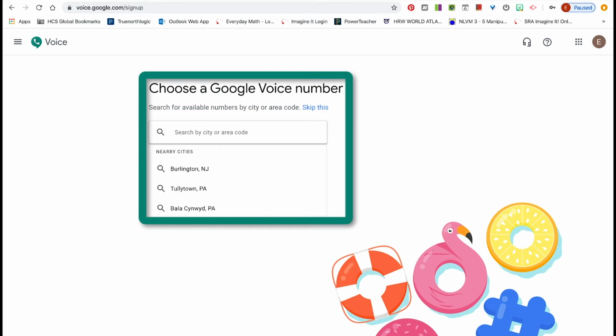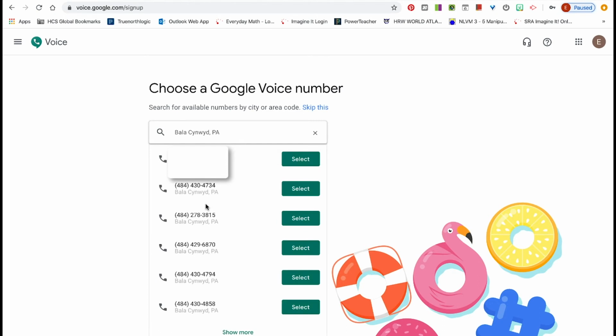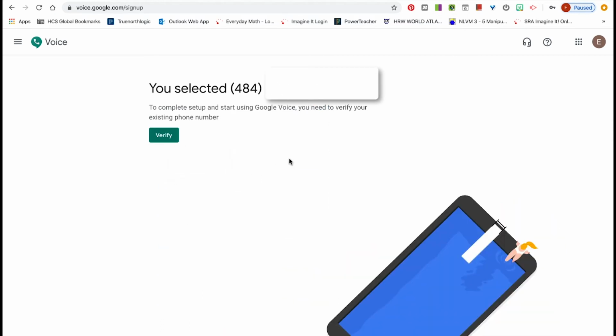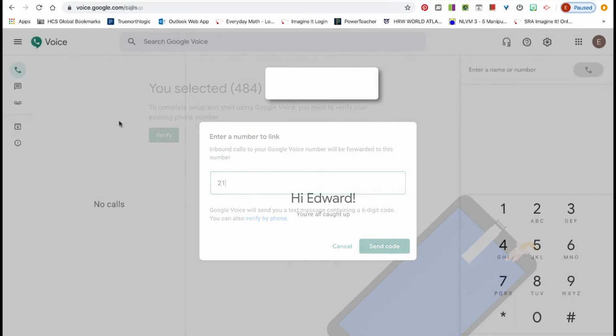ahead and give you a phone number. You can also search by your area code if you want, but when I tried this earlier, there were no 215 area codes left. So I'm going to go ahead and click Bala Cynwyd. And that appears to be a 484, which is probably why I get a lot of spam from there. But I'm going to go ahead and just select the first number. It really doesn't matter. And then, of course, you're going to have to verify. Now you're going to enter your personal phone number that you want to connect to, and then it's going to send you a verification code.